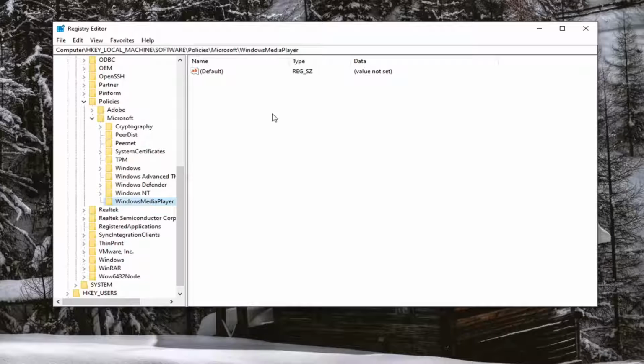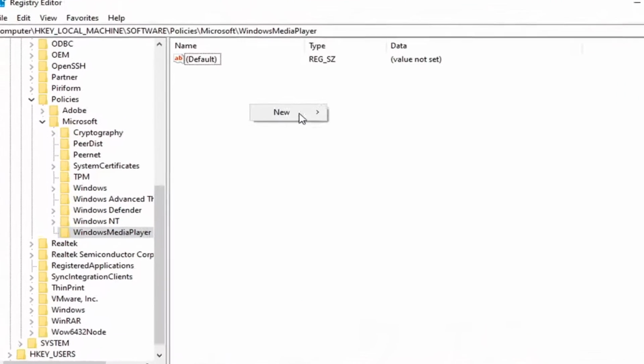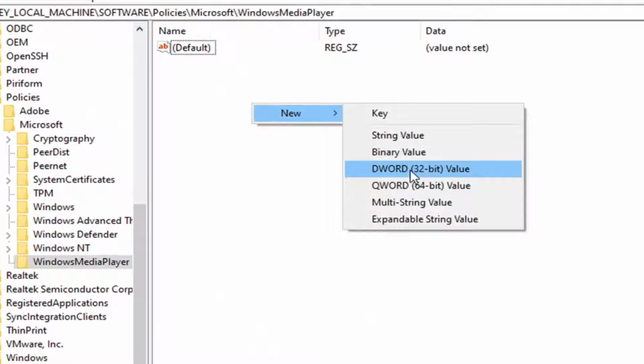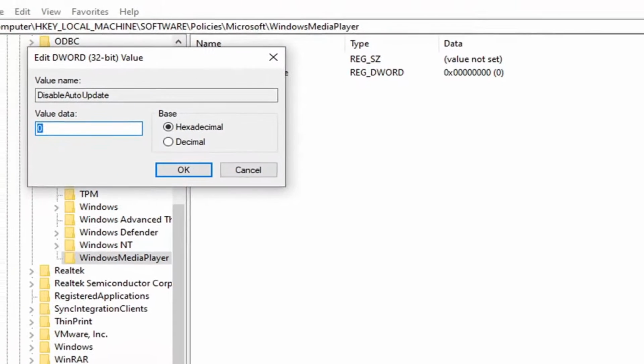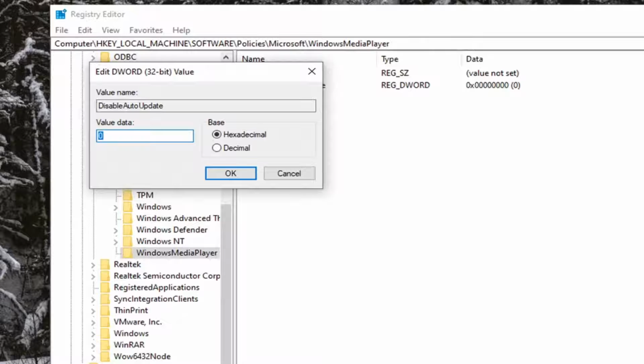Now on the right panel here, you want to right click in a blank area, select New, and then select the DWORD 32-bit value. You want to name this value DisableAutoUpdate. Again, first letter of each word should be capitalized, no spaces. Hit Enter. Now you want to double click on this. You want to change this to 1. So type in the number 1 here to disable the auto updating feature.